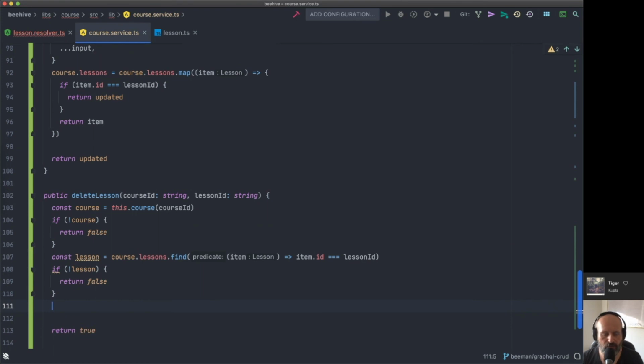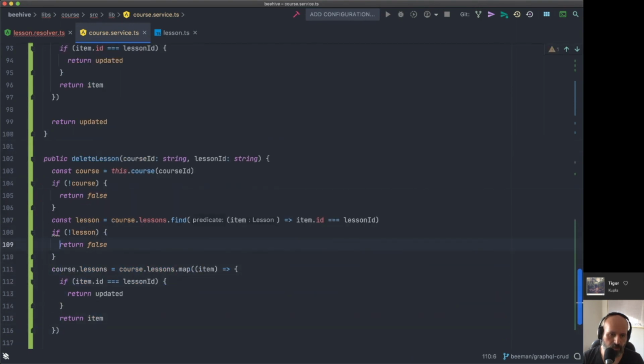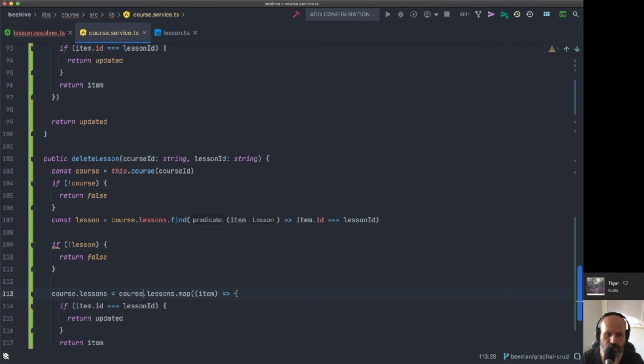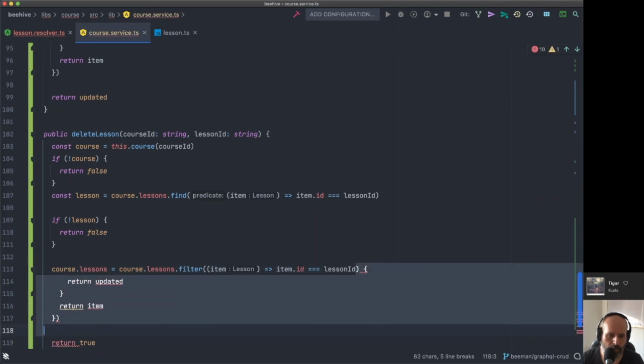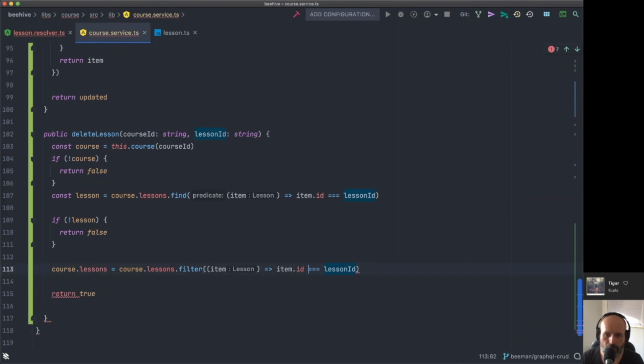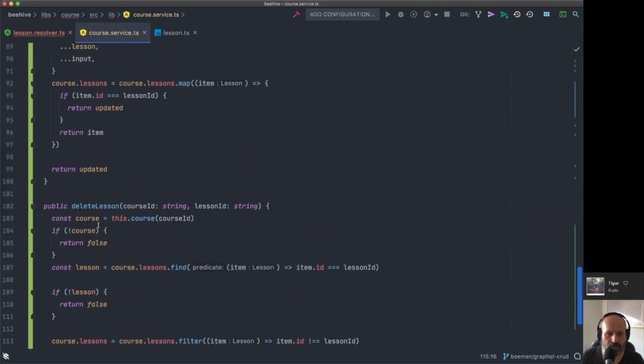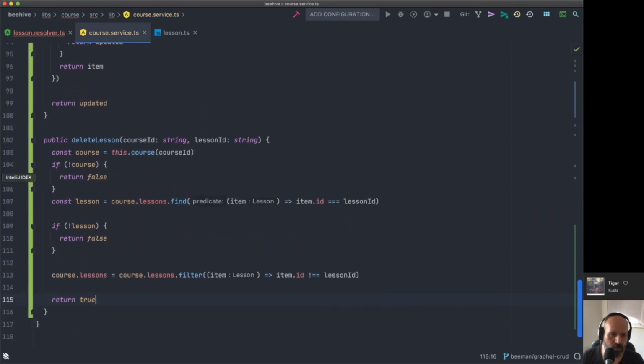The only thing we need to do is make sure that course.lessons is going to get filtered, and it filters out this lesson. So let's see, course.lessons equals course.lessons.filter, where item ID is not lesson ID. And with that, I think we have the create, update, and delete for the lessons in place. So let's give this a final spin.